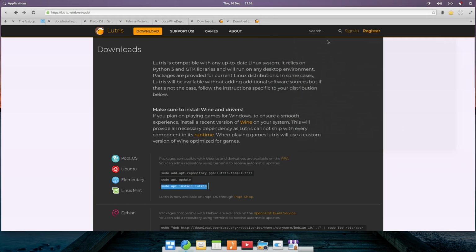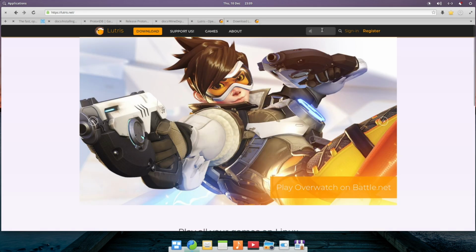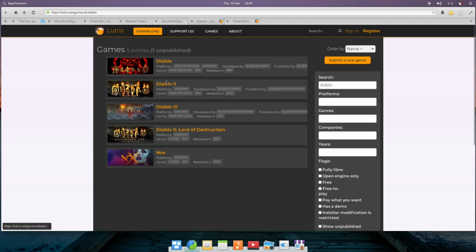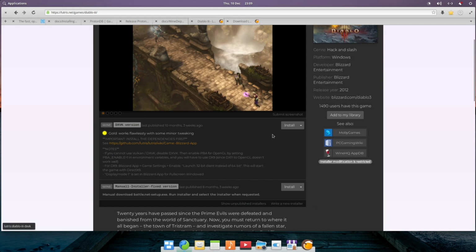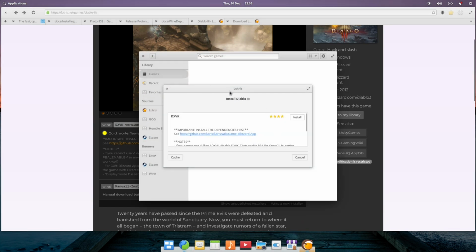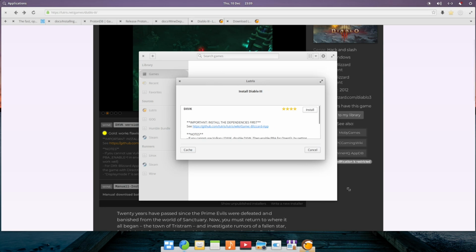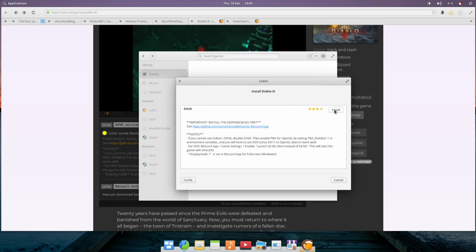Okay, so that's installed. Lutris itself is pretty straightforward to use. Just use it to search for a game, using the search bar on any of the pages. So if we type in, say for example, Diablo, and do a search, we'll install Diablo 3. Click on that, and you literally just click on the big install button here, and that will load up in Lutris. From here it's just a matter of following the instructions and clicking install.